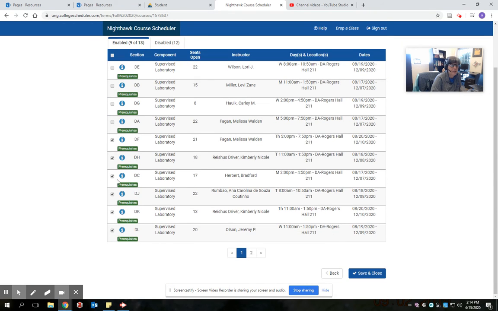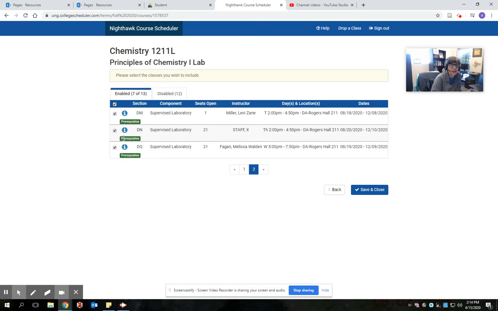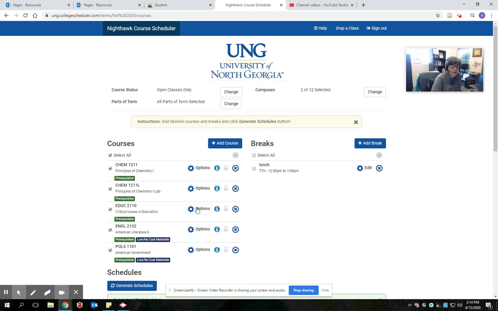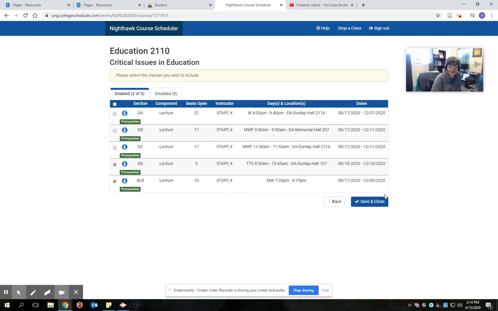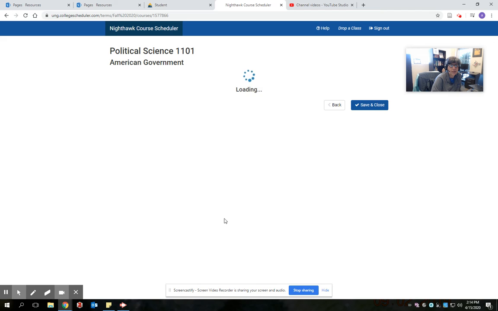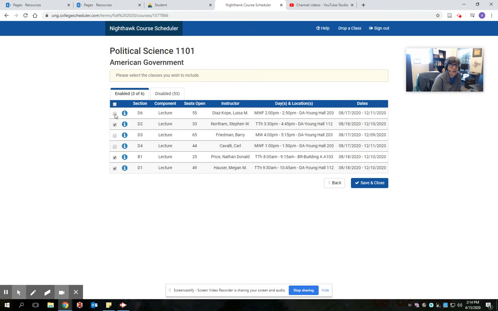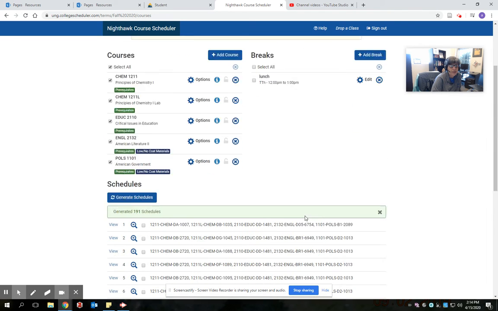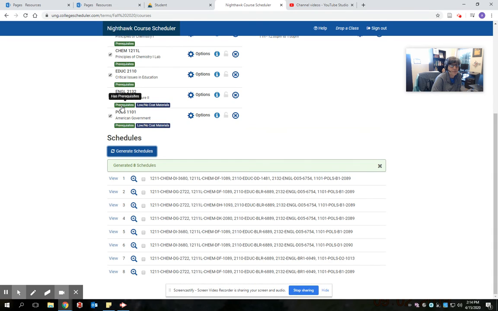Now, this can be time consuming, but it's not going to be nearly as bad as selecting all of the 191 schedules. So I think I did chemistry and the lab, and I think all the rest of them I've done previously. See how there's no box here, so those won't show up. So now I'm going to generate schedules. And now I have 8. I can look at 8 schedules.